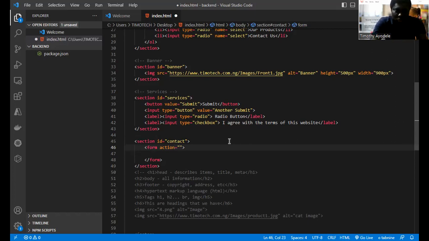So we are going to put post, so that when they click on submit, it will post everything that they have filled, maybe their name, their address, whatever they have filled. It will post it to the server or to an email or something like that. For us to do that, we need to create fields where people can fill their credentials, name, and things like that.